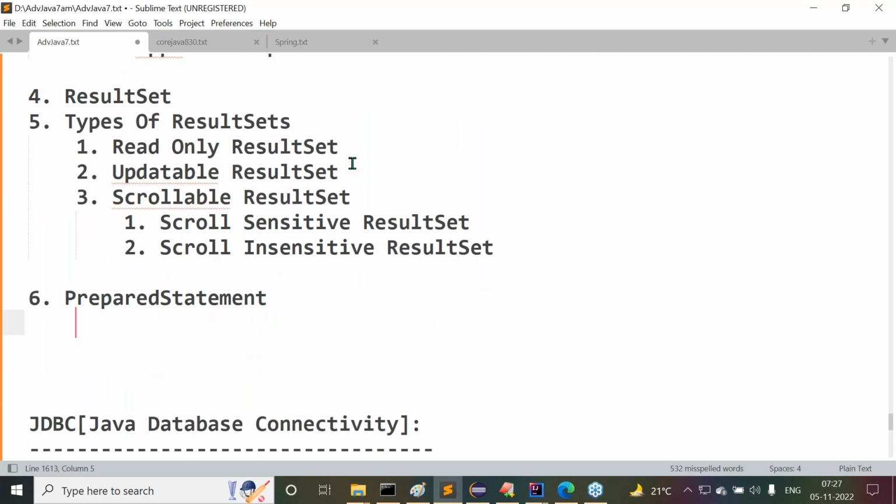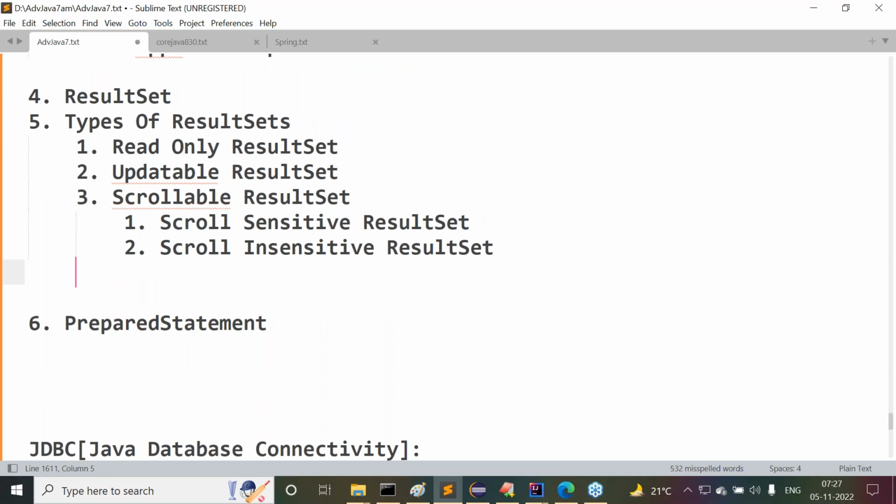Of course, the forward only result set also exists here. Fourth one is the forward only result set. Definitely it's available. So there are scrollable result sets and forward only result sets types. Next, after that, the prepared statement that we are going to understand.